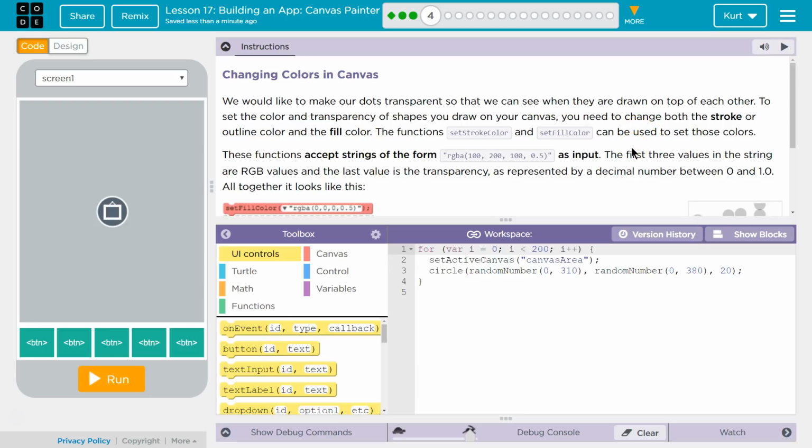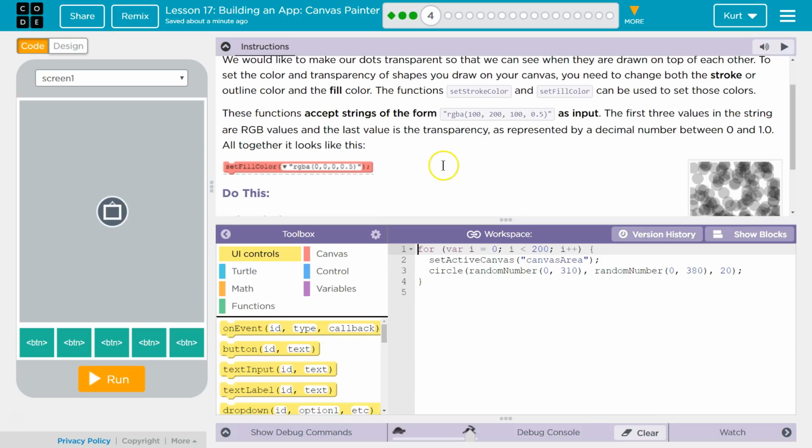These functions accept strings. This is a string, right? Anything in quotes like this, that's a string in code. And you always want to put quotes around a string unless you're dealing with a variable that equals a string. These functions accept strings of the form this as an input, or just like red in quotes. The first 3 values in the string are R, red, G, green, B, blue values, and the last value is the transparency, as represented by a decimal number between 0 and 1. 1 is solid, 0 is see-through. Altogether, it looks like this.